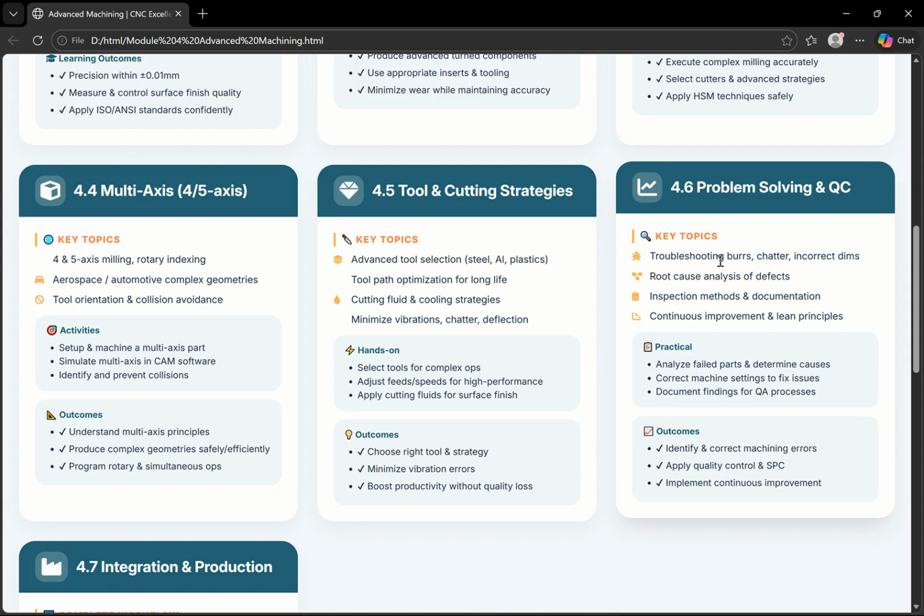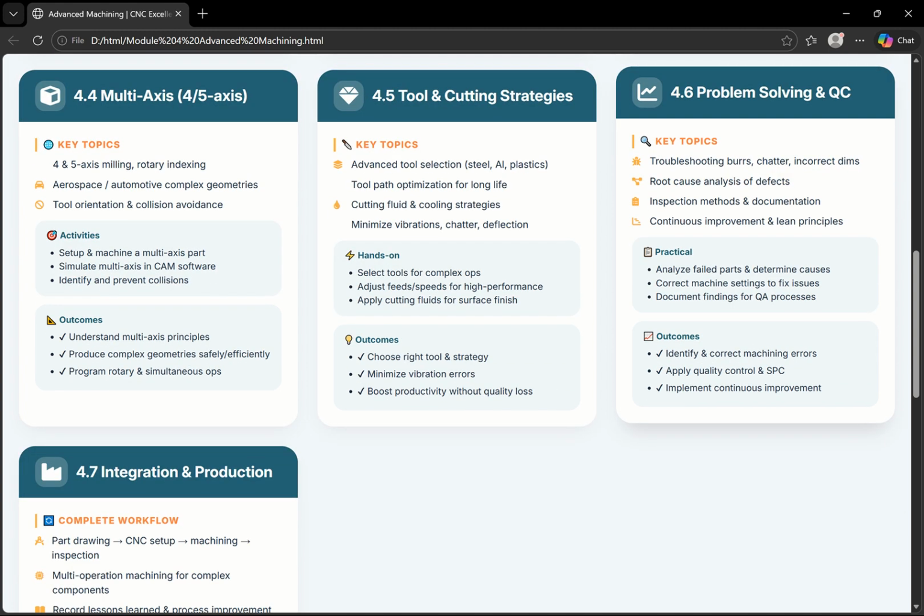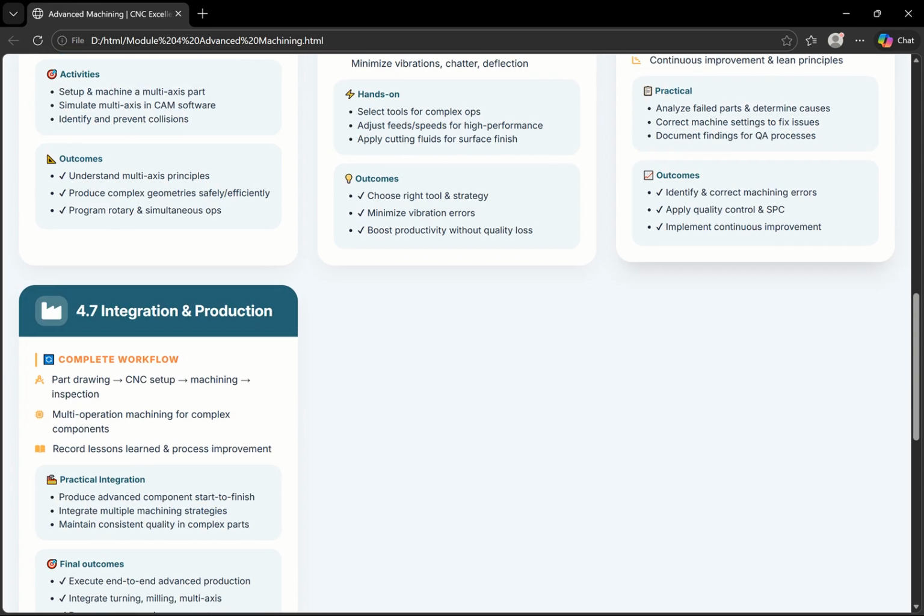So if the parts are too complex, it may take a lot of time, and maybe if the parts are needed for, let's say, aerospace or automotive industries, the quality is very important. So the cost will increase and the time of production will increase. We call it a triangle of quality, time, and cost.